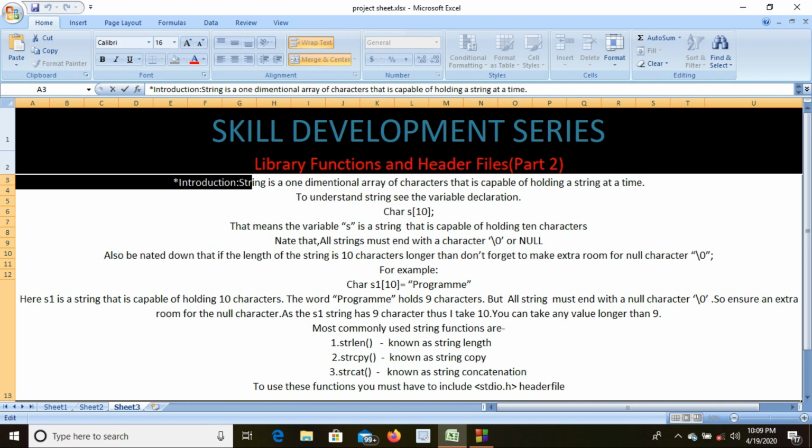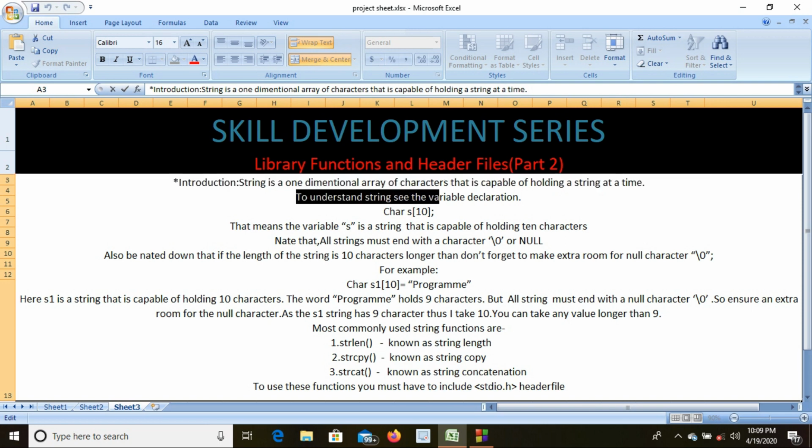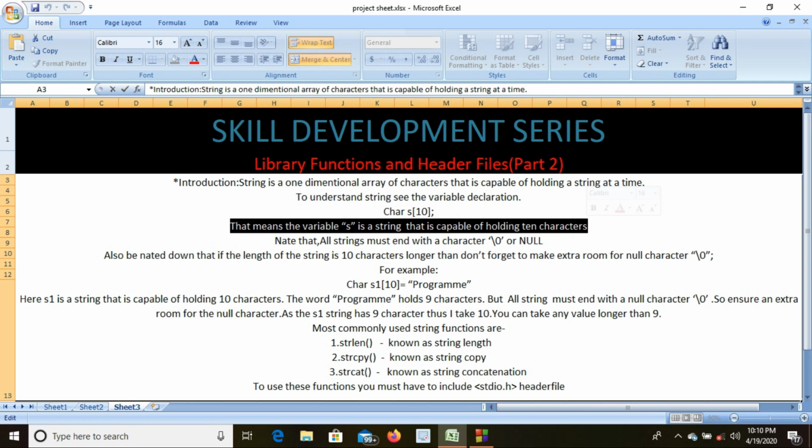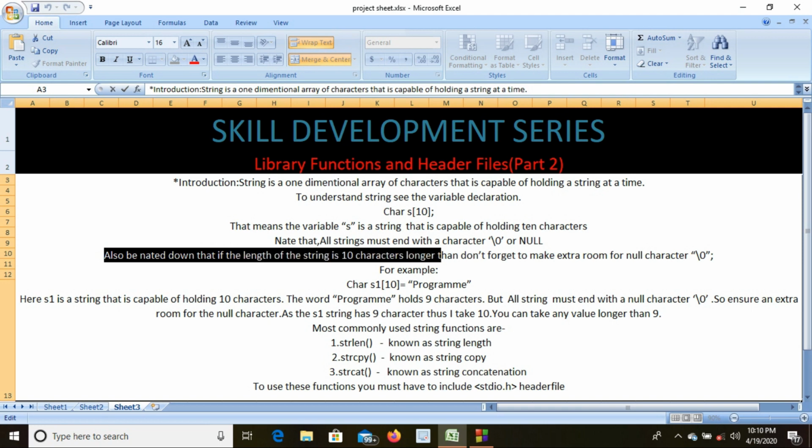So what is a string? A string is a one-dimensional array of characters that is capable of holding a string at a time. To understand a string, see the variable declaration. That means the variable s is a string that is capable of holding 10 characters. Note that all strings must end with a null character. Also note that if the length of the string is 10 characters, then don't forget to make extra room for the null character.